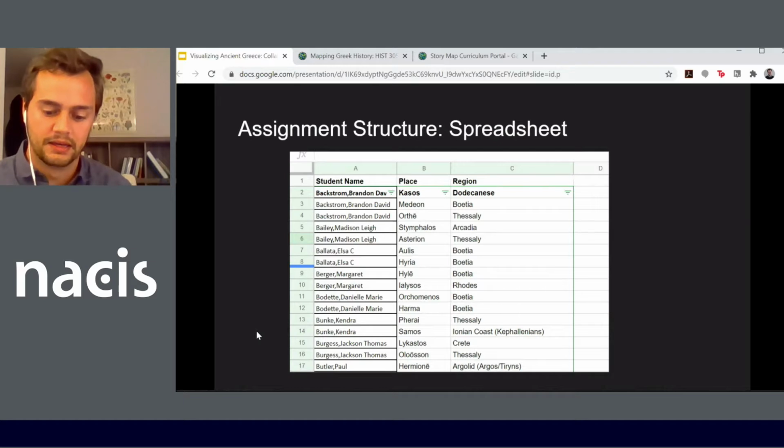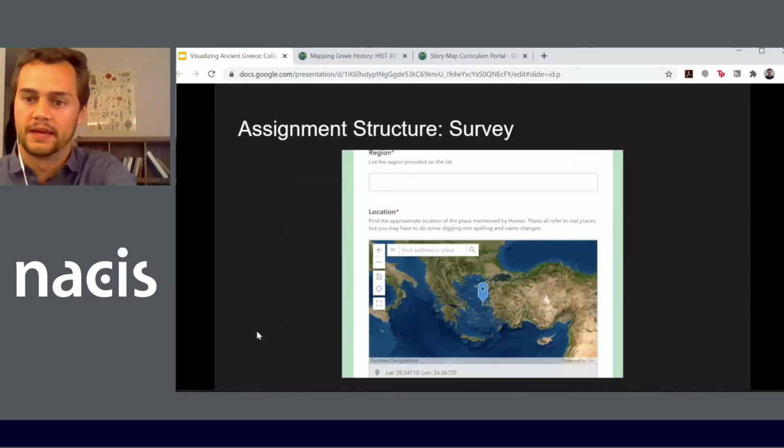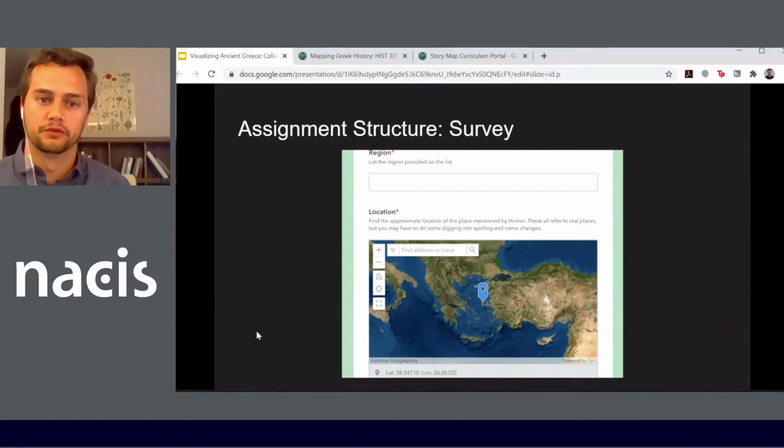And then once they found out what places they were going to map, they would do a little bit of research on them and then fill out a survey in Survey 123 that I had created. And this survey was very easy to fill out. The students just answered a series of relevant questions and then had to place a point on a map. Now we gave them various resources that would help them with locating these ancient places.